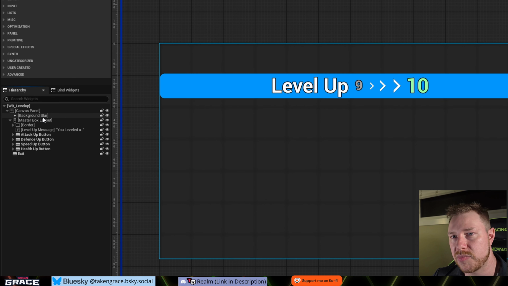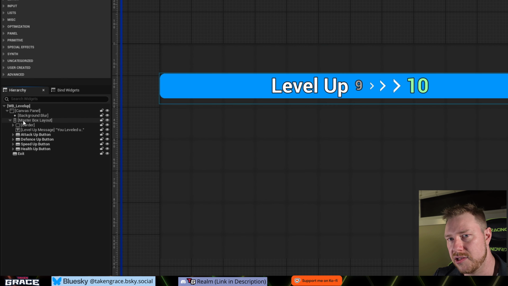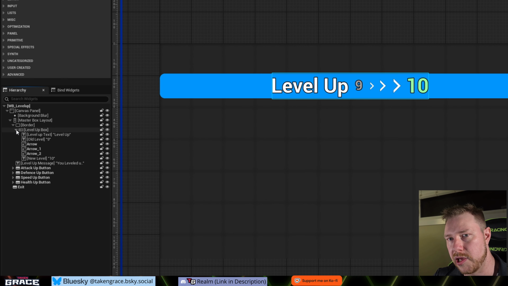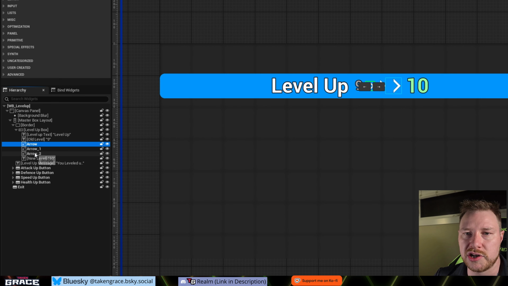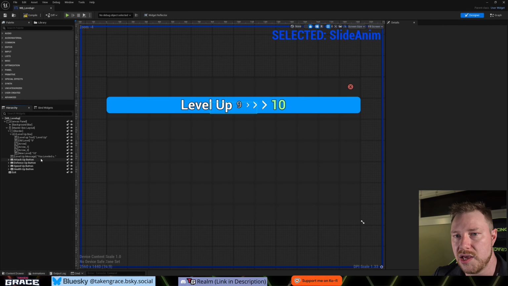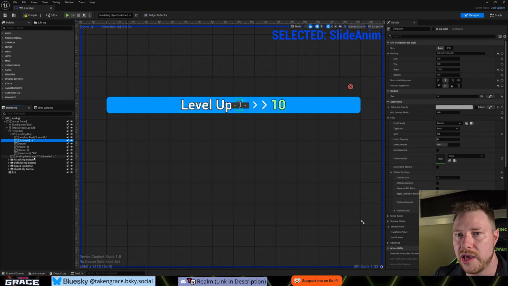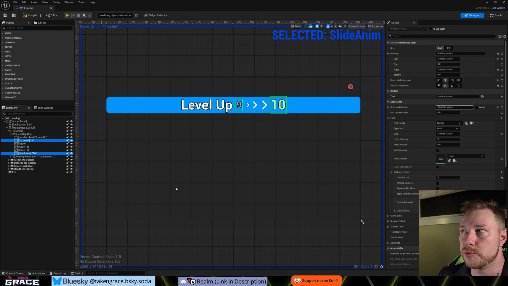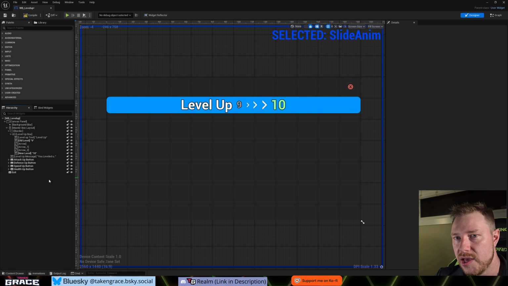But stuff like, let's open this up here. What do we got in here? These arrows, those don't need to be variables. We're going to select those and we're going to uncheck is variable. Old level and new level should be variables because we want to dynamically change what level we're going from to the level that we're going to be going to, right? So those should be variables. Anything that you're going to be actually changing the value of should be variables. Everything else should not be variables. It's just a cluttery mess that you don't need.